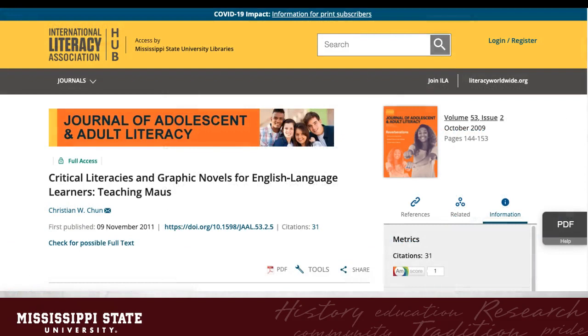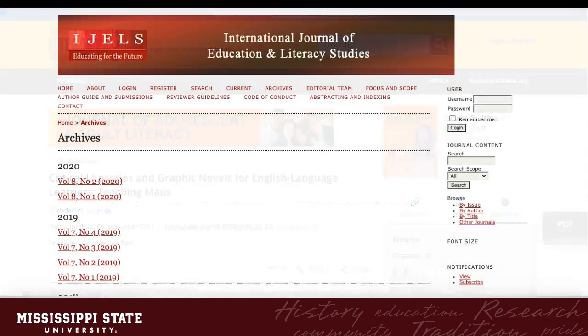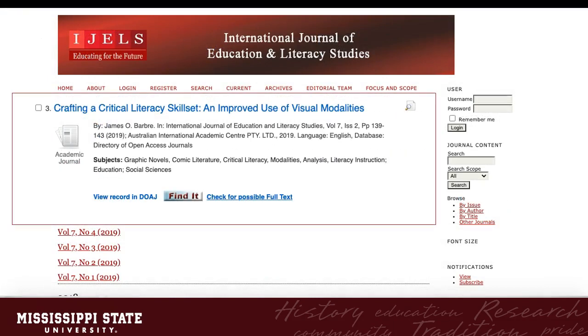Sometimes the link goes to the journal's website. If you are lucky, you land on the page with the article, or at least the issue of the journal your article is in. But sometimes you land on the title page. This is when you want to recall the date of publication or the volume and issue number.